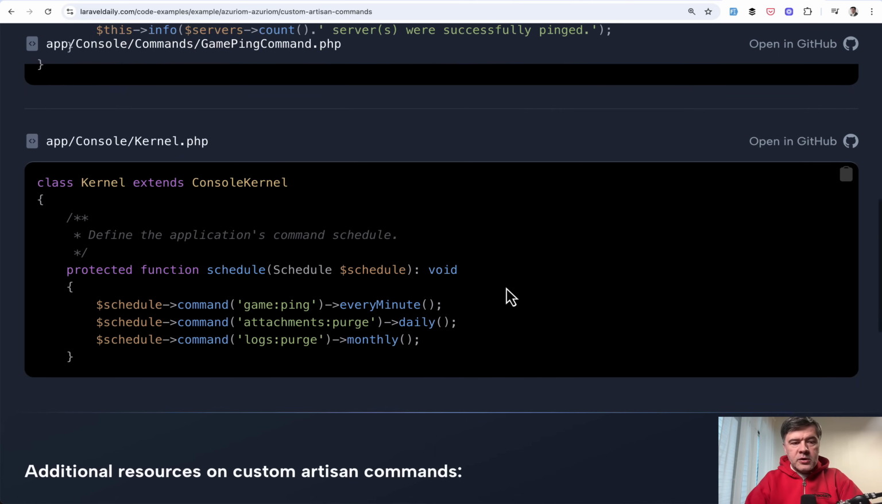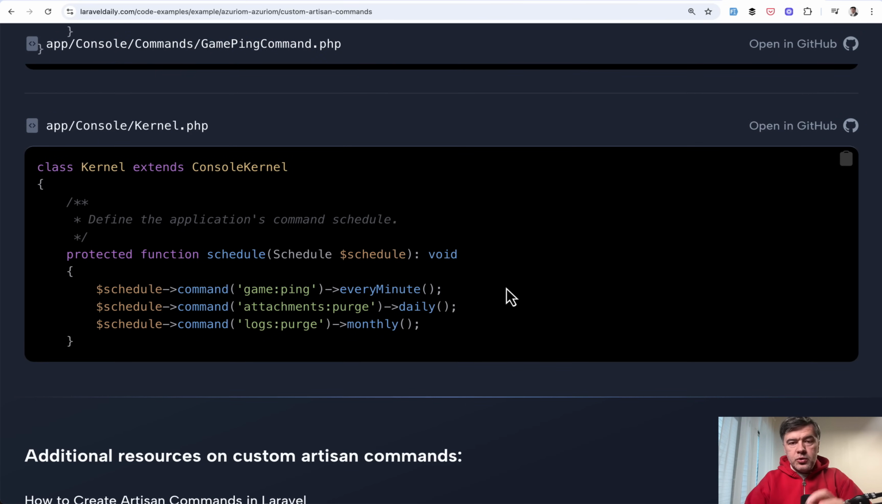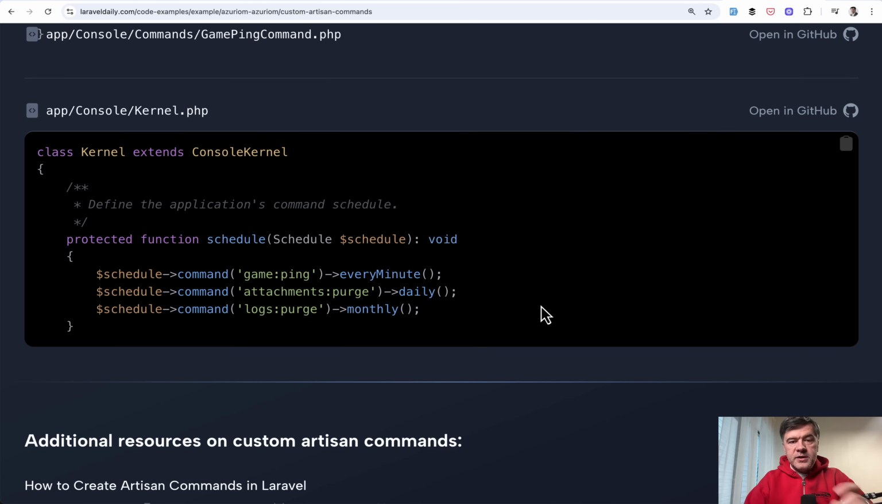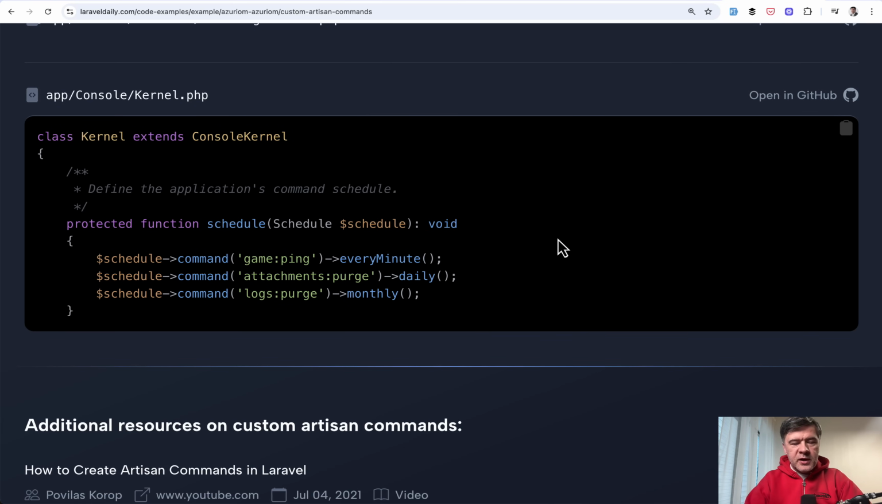There's a file, app console kernel. And by the way, Azuriom is currently on Laravel 11 version, but in many places still uses older structure like console kernel. So in Laravel 11 and 12, the default skeleton will tell you to do that in routes console PHP file. So app console kernel doesn't even exist since Laravel 11. But if you prefer that older way, it still works in the newer Laravel version. It's not deprecated.